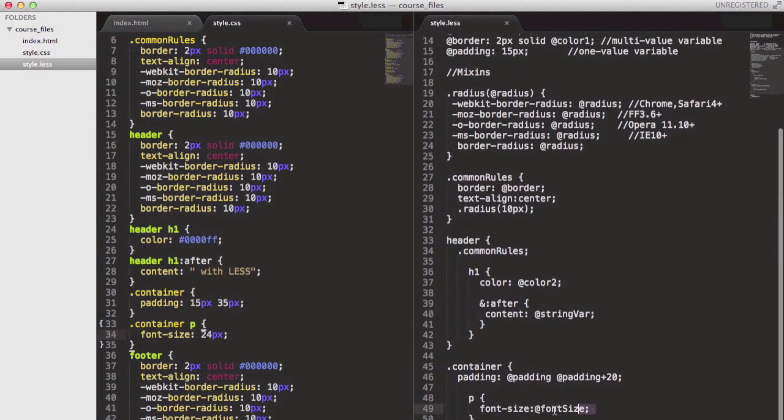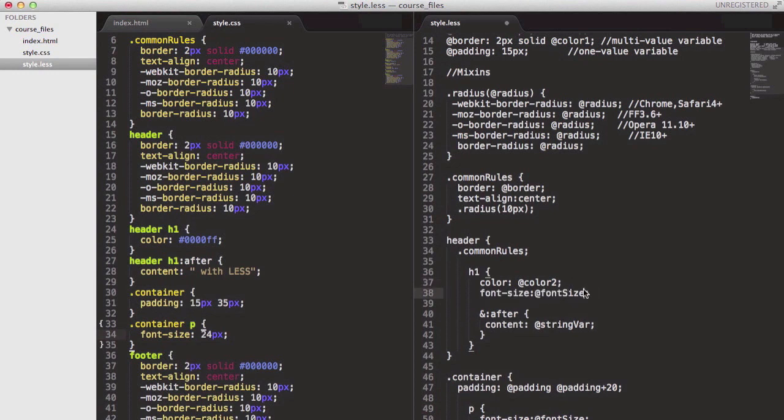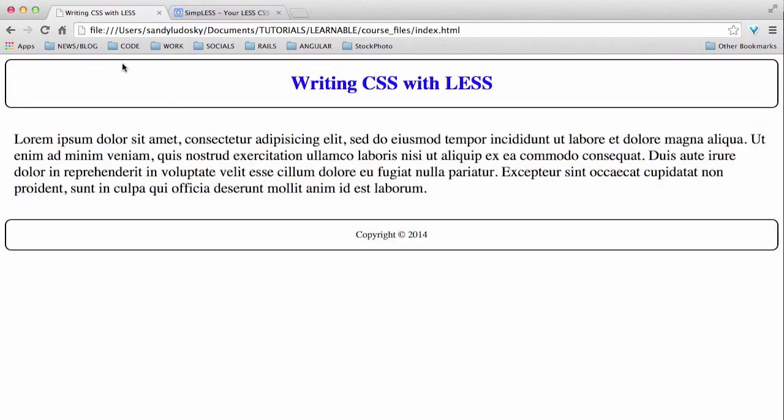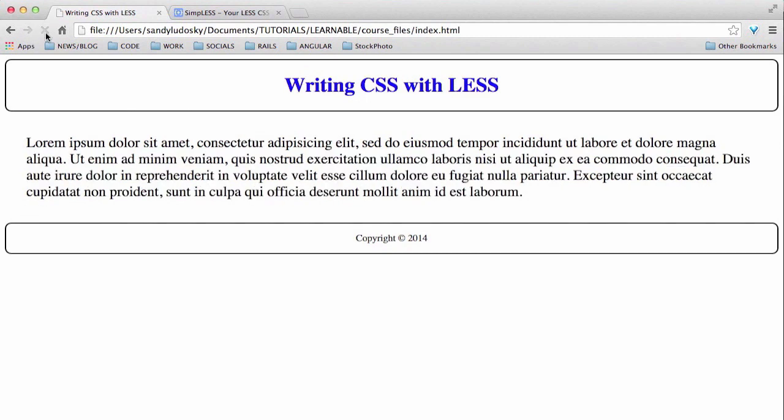This time we're going to target the header. So we're going to use the same variable and the same property, font-size, and I'm going to make this font size bigger. For the h1, I'm going to add 10, and then we're going to see that the output in CSS will be 34 pixels for the h1. And we'll see that now we have an h1 which is much bigger.